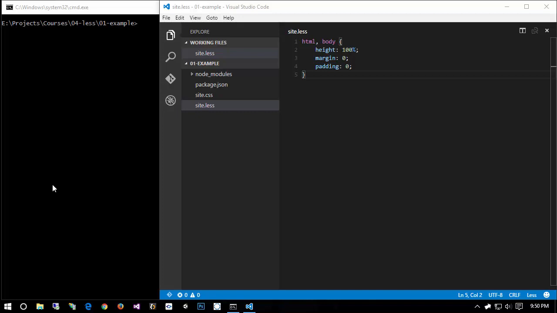Alrighty, in this video, I want to put together a really simple, straightforward web page, just so we can see a real-world example of where we would be using some of Less's most important and time-saving features.